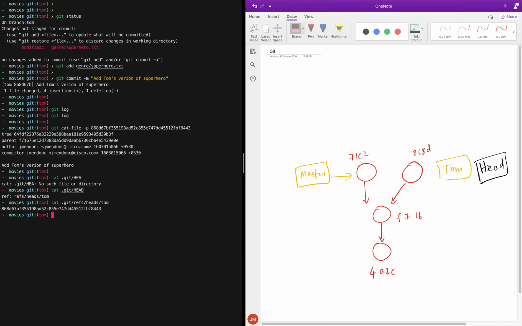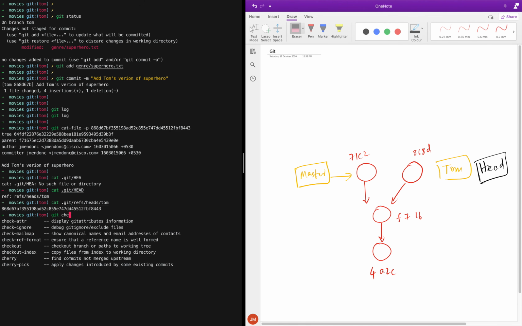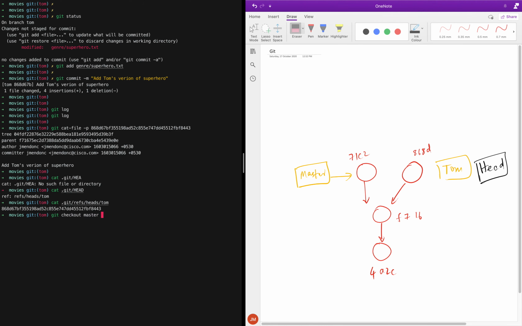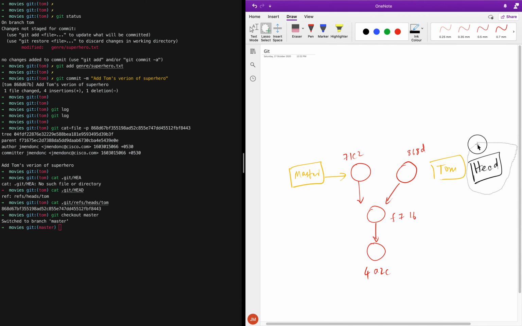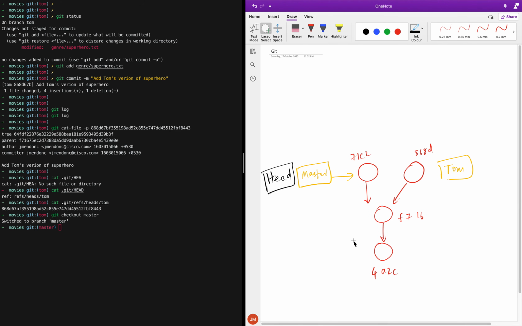Now what we'll do is we'll probably check out again, right? Let's check out to our master. So when you check out to the master, what would have happened? This guy, let's grab him, would have come over here, right? The head is basically pointing to the master now, right? The rest everything is the same.